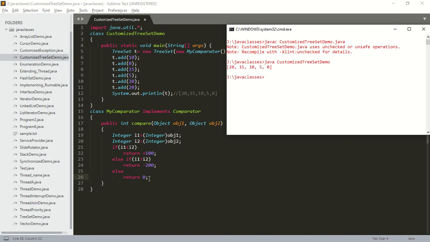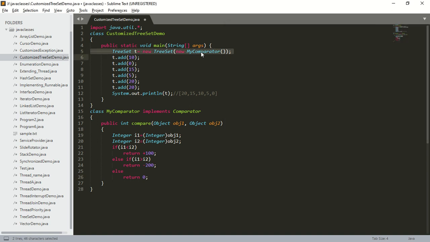So what is the output? The output is 20, 15, 10, 5 and 0. So the inserted elements are arranged based on what? The given elements are arranged based on descending order, which is a customized sorting order. So how can we achieve customized sorting order? We can achieve customized sorting order based on a Comparator object. Okay. So this is an example for the Comparator interface.